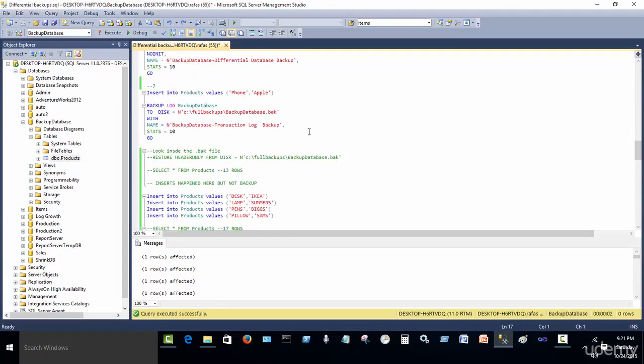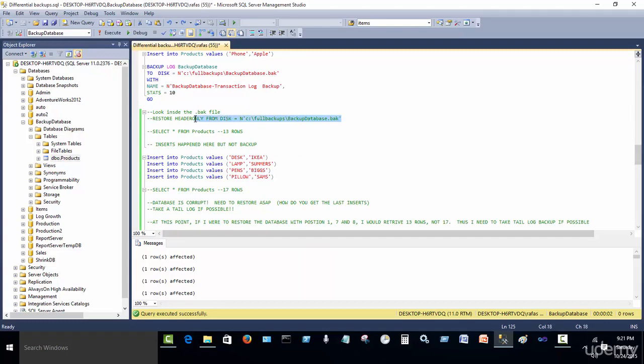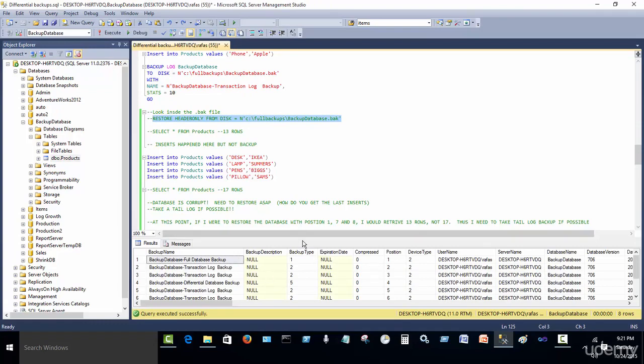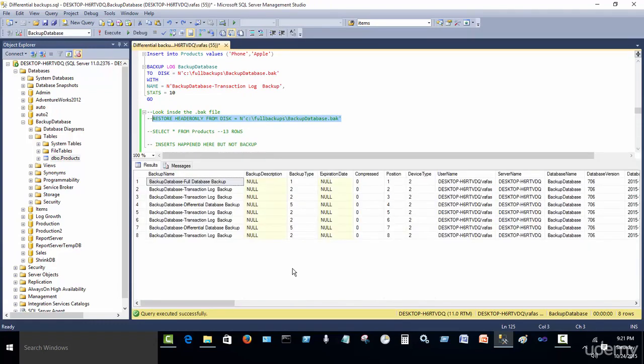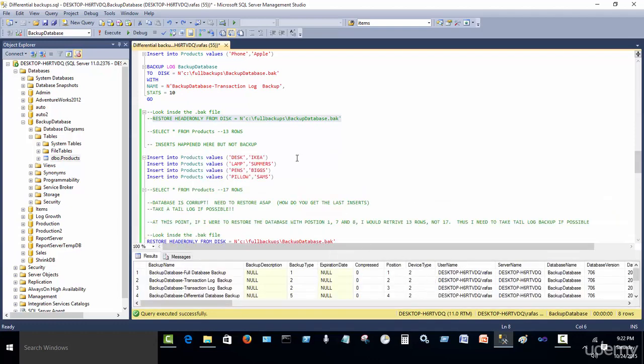Now let's look inside the backup file that we took. If I use this command, which I've provided for you, you'll notice that I have 8 rows. If I were to restore the database backup, and you know how to do this, I would choose position number 1, which is a full database backup. Then I would use the last differential backup, which is number 7, followed by any other transactional log, in this case number 8. So it would be 1, 7, and 8. And if the database were to become corrupt right now and I could use those files, I would restore the database with those 13 rows.